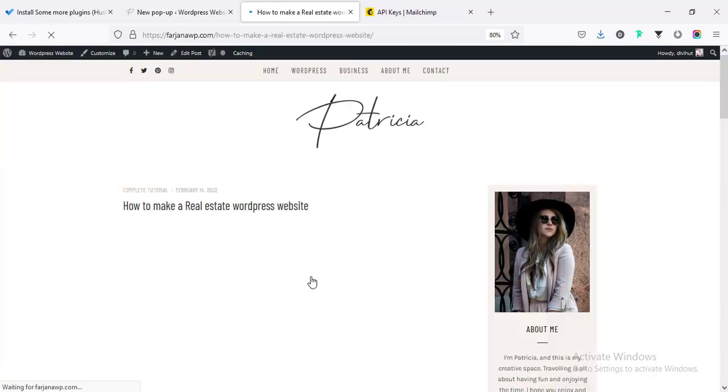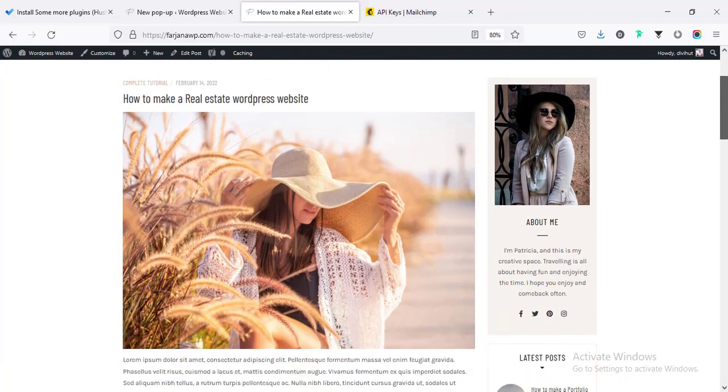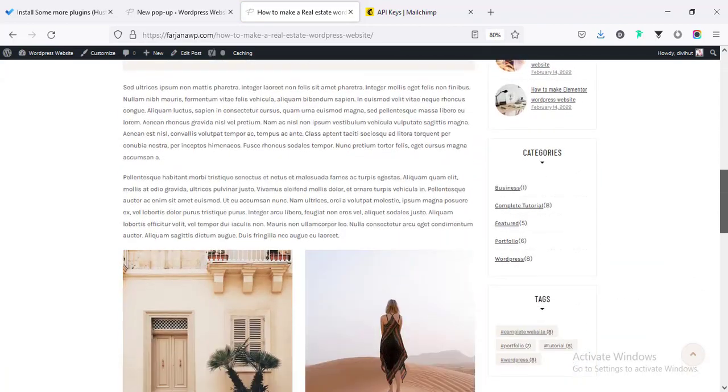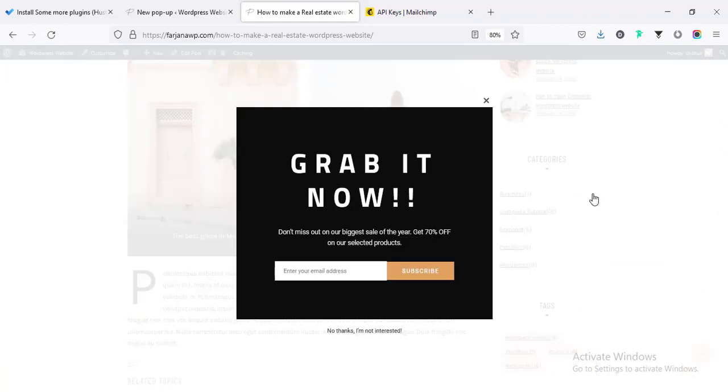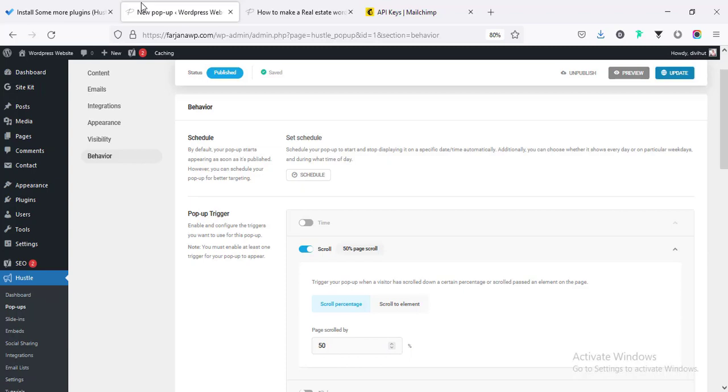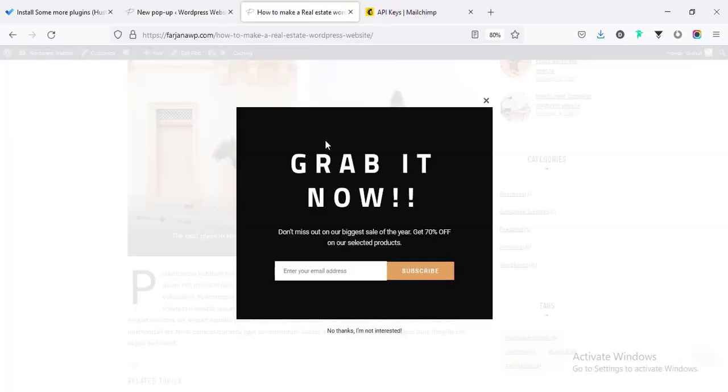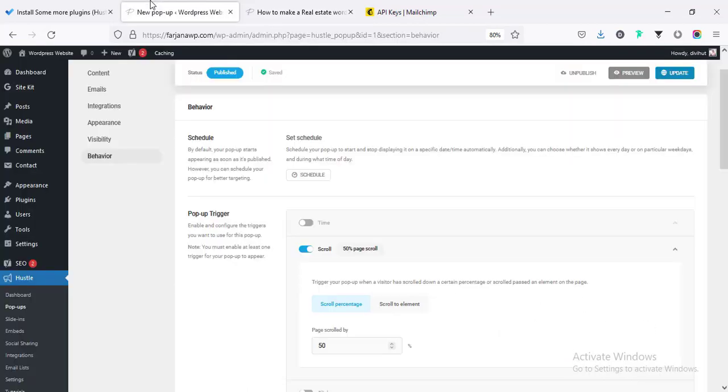So if I go to our blog post, and now if I scroll down, you can see after scrolling 50% the pop-up is showing. That's cool. Alright, we can also create a different kind of newsletter, like we can embed it in our blog post, and we can slide it in from left or right.